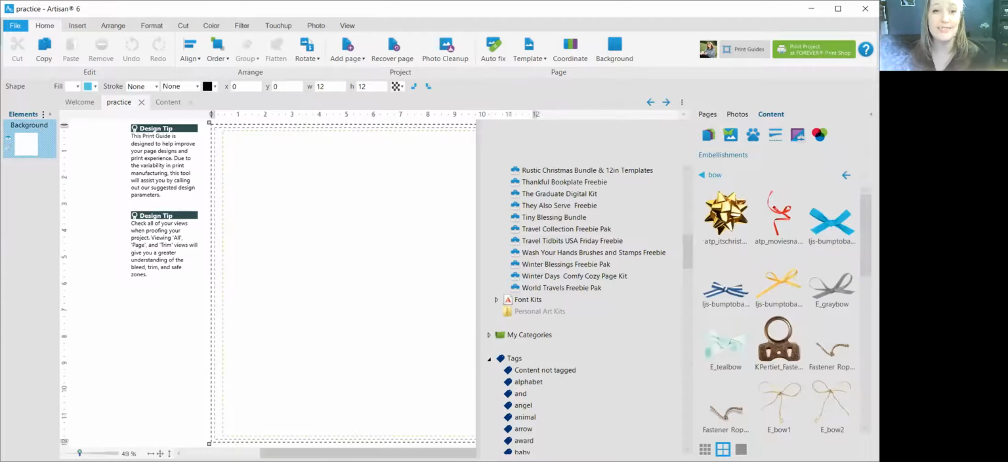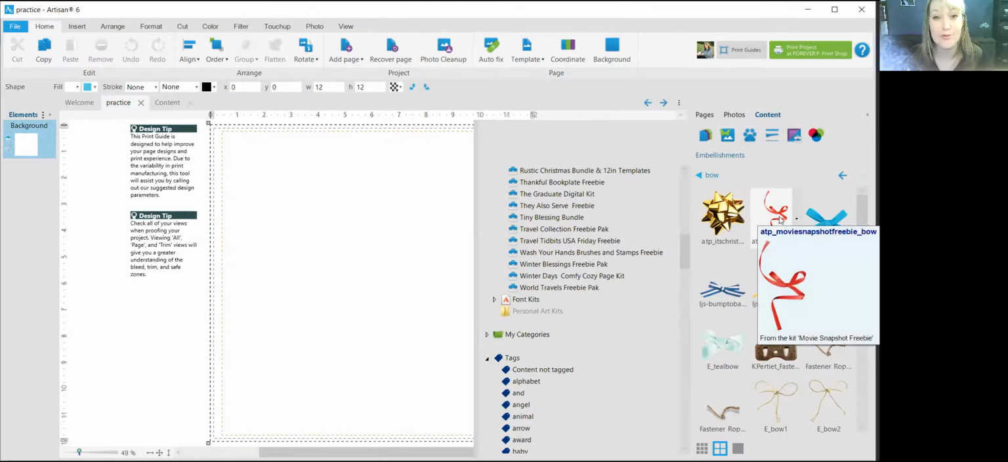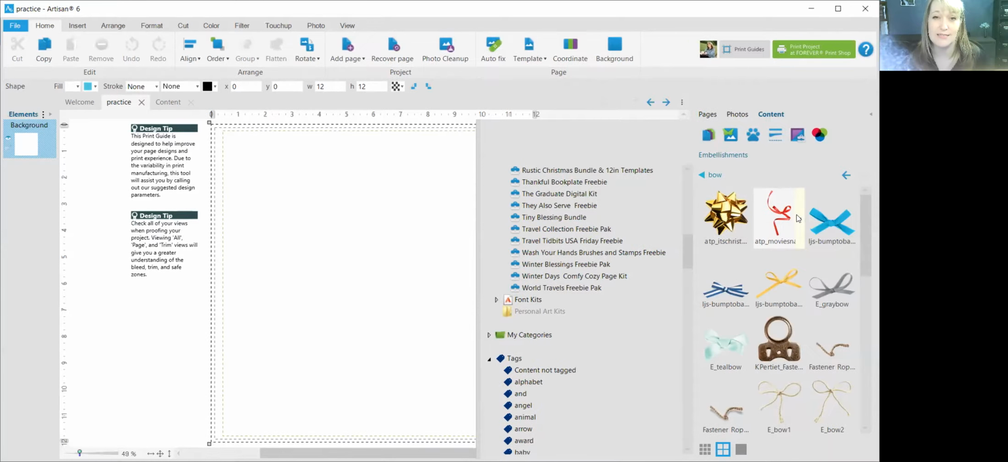So if I'm looking for a bow, now I have all these choices, right? So that is how you tag digital art in Artisan. And I think it's very helpful for finding things in collections that you might not otherwise think of. If I'm looking for red bow and there aren't any in the Christmas collections that I've purchased, well, this one comes from Movie Snapshot. So is that what it's called? Movie Snapshot. Yeah, and I might not even think to look there for a red bow. So anyway, tagging is very helpful when you're trying to find specific things in Artisan.